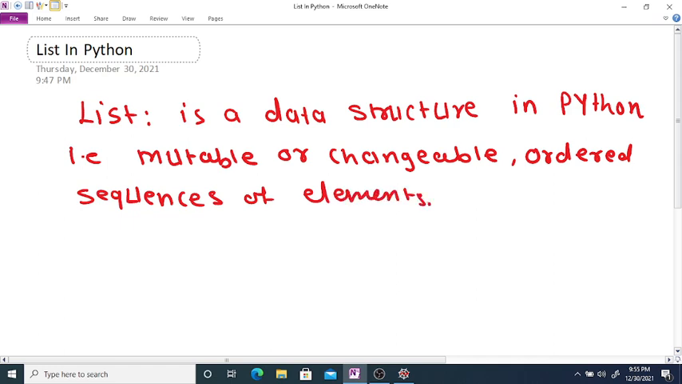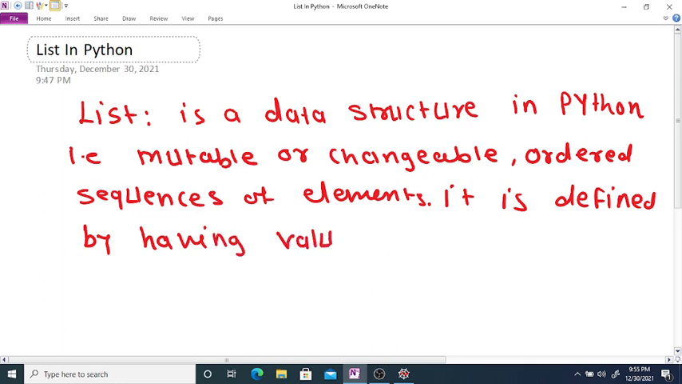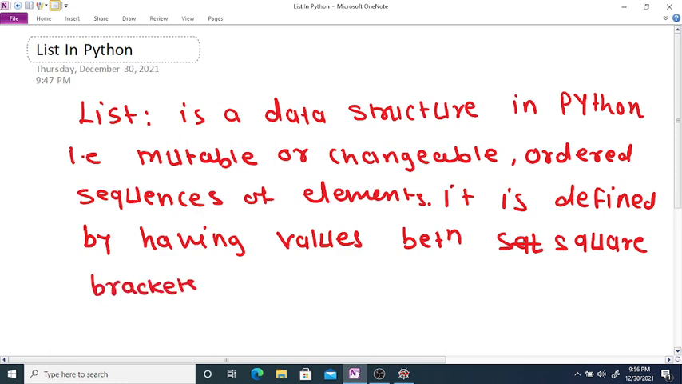A list is defined by having values between square brackets, separated by commas.